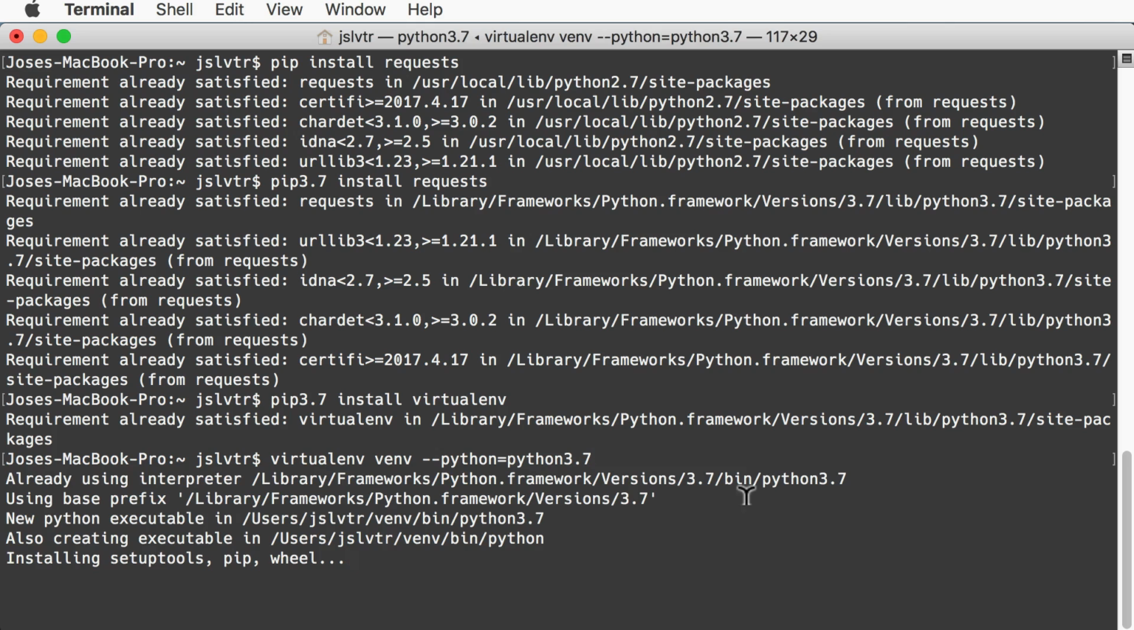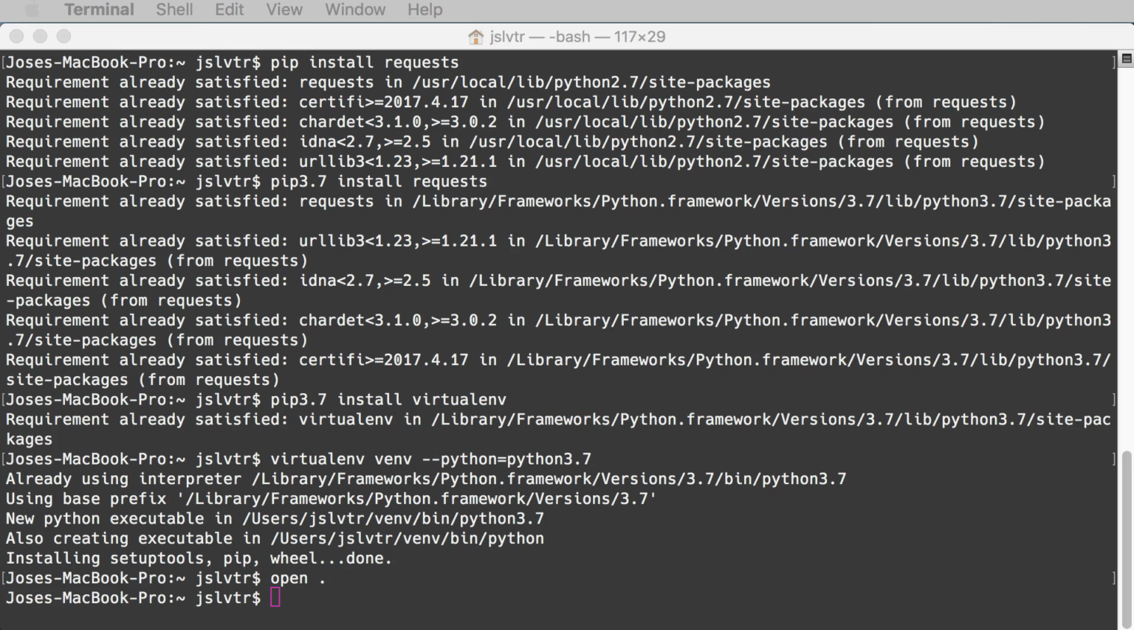Notice how a few things happen. It says it's using the interpreter Python 3.7, and then it installs a couple of things like setuptools, pip, and wheel. Those are a few libraries that are very useful for installing packages. And then it's done. Now, inside your venv, what we're going to do is open the current folder in my Explorer so that you can see exactly what we've got here.